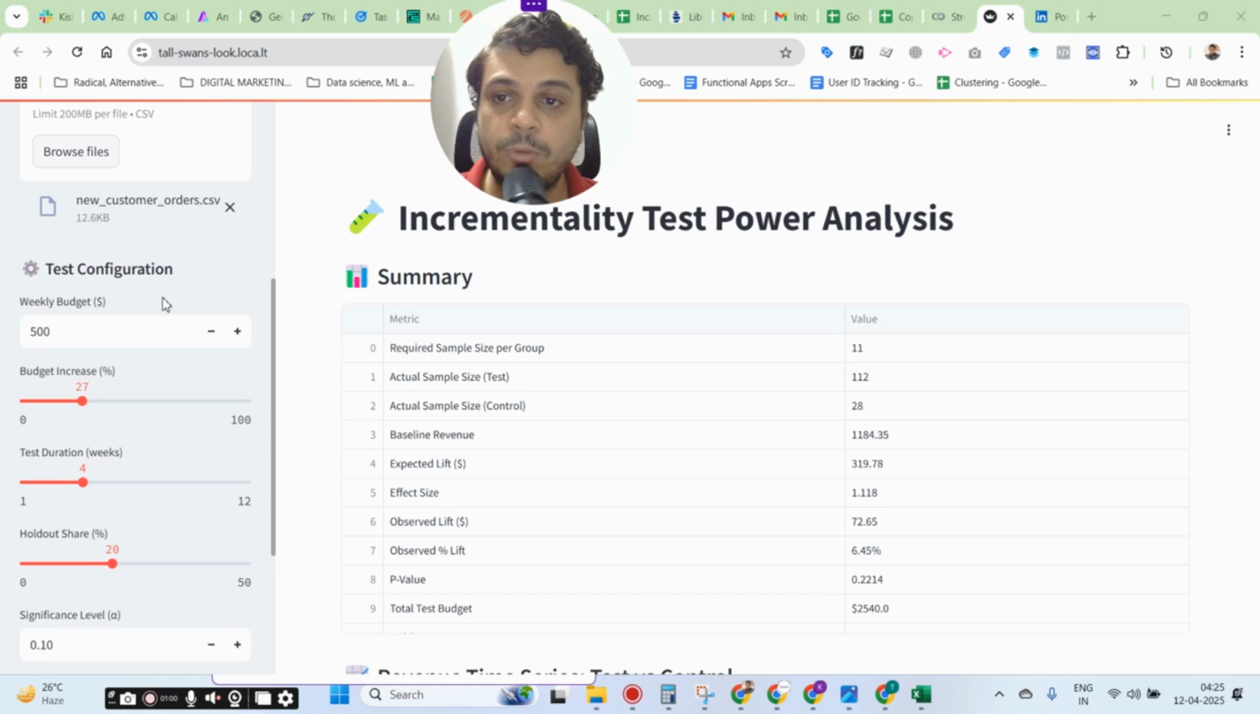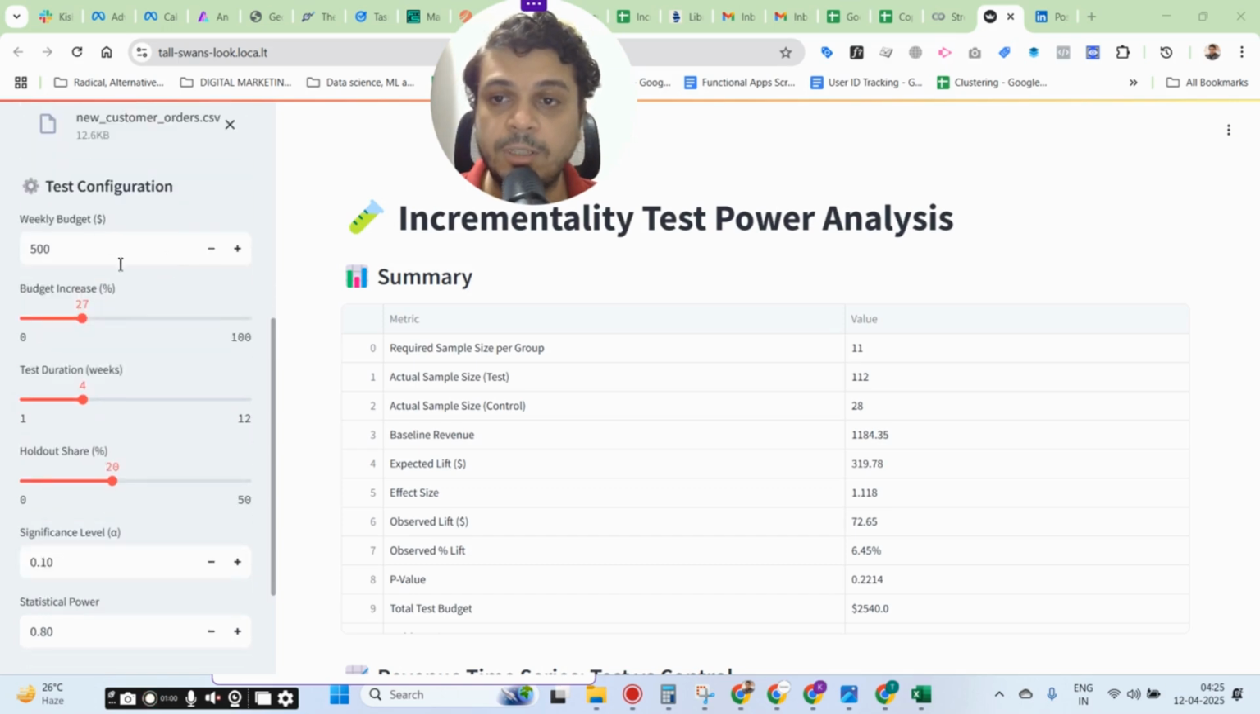On the left hand side you also have the test configuration. This is where you can tell the app how much weekly budget you're going to spend. So this is basically a simulation. Suppose you were to run an incrementality test, but beforehand you want to understand how much the test budget will be, for a given significance level and statistical power, which we have mentioned here as 10% and 80% respectively. For that, how much sample size will be required, what will be the duration of the test, and you can input that value, and then what would be the observed lift given your data.